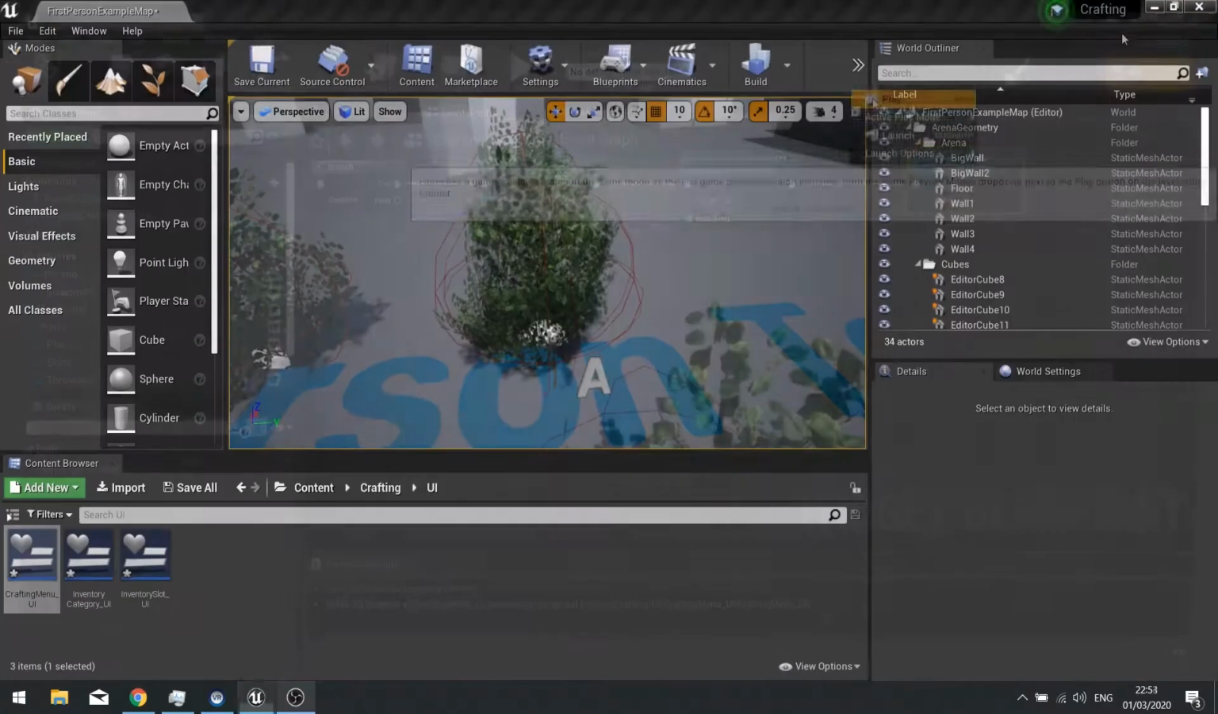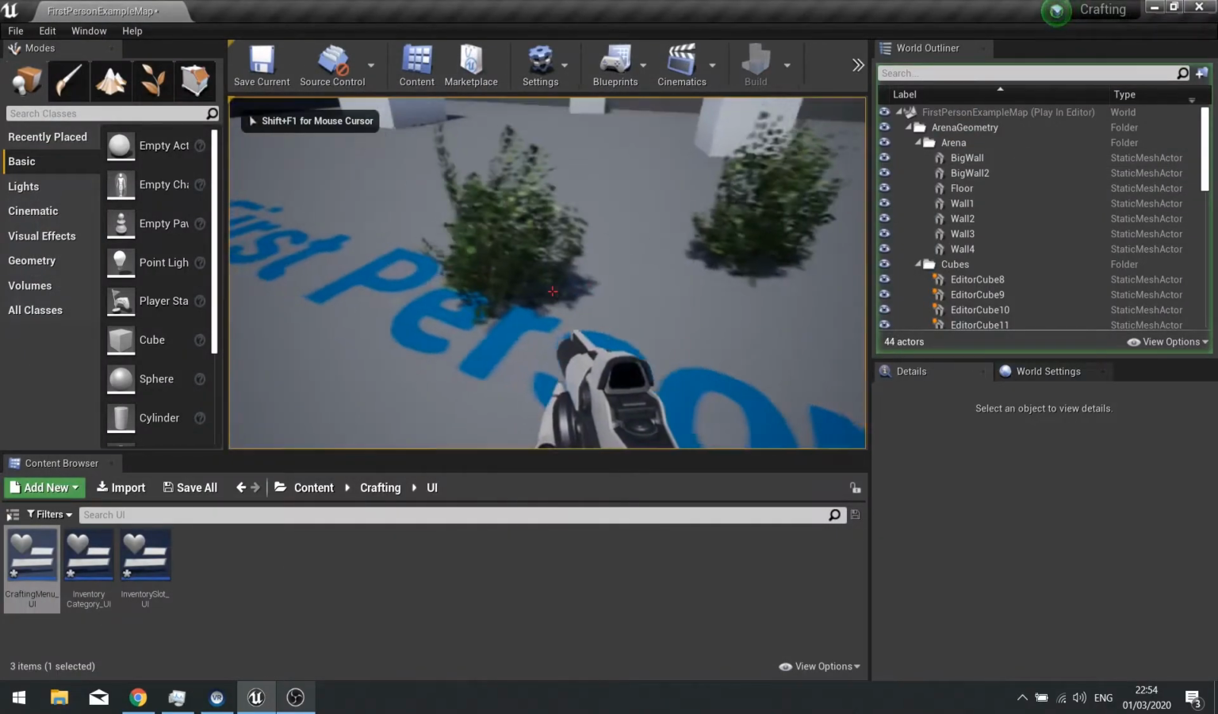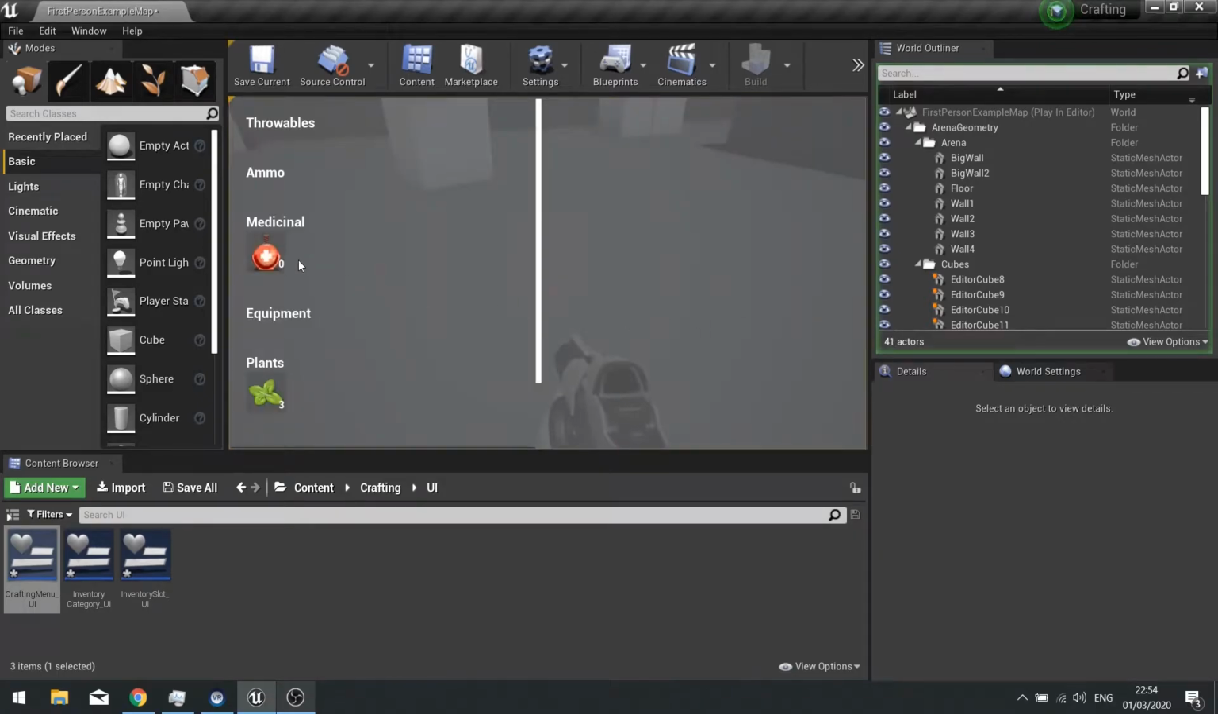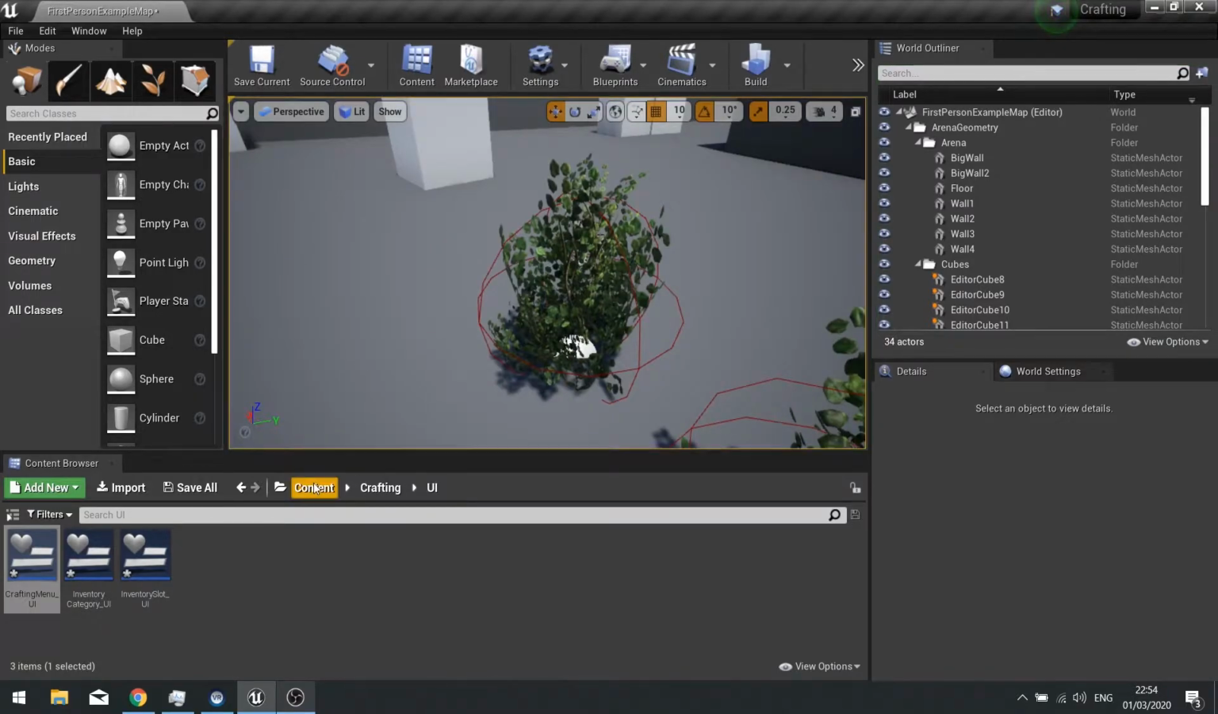Hit compile, push play, and if I pick up all three, I can craft, and you can see it takes away the three. However, we're not done, because if I push E again, you can see it goes into negative values. So this is obviously not correct. So our query is not working as intended.